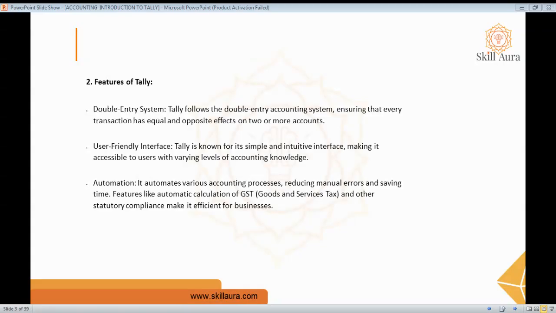So the first one is the double entry system. Tally follows the double entry accounting system to ensure that every transaction has equal and opposite effects on two or more accounts. Tally uses the double entry system to ensure an accurate and complete record of financial transactions. It follows the principle that every transaction has two sides, that is debit and credit. It records both aspects of a transaction to maintain the balance between asset, liability and equity in the accounting equation.